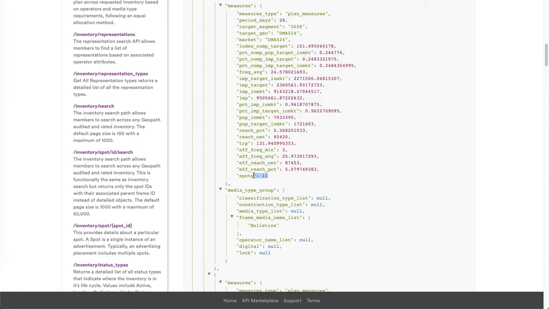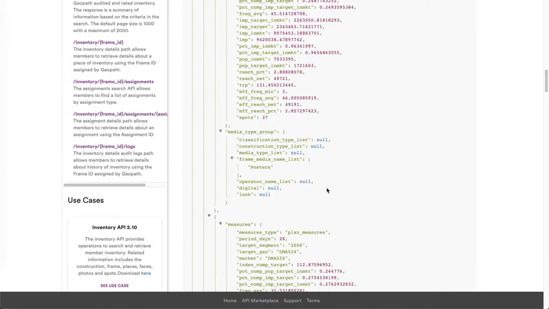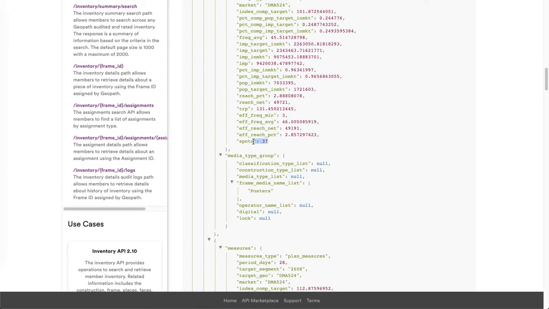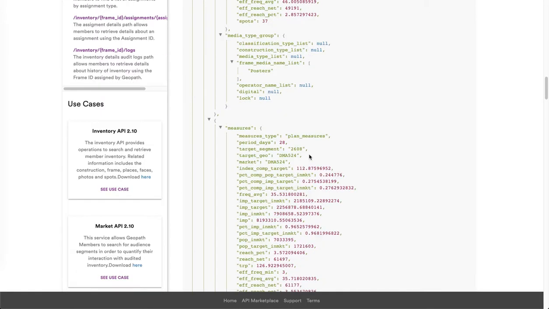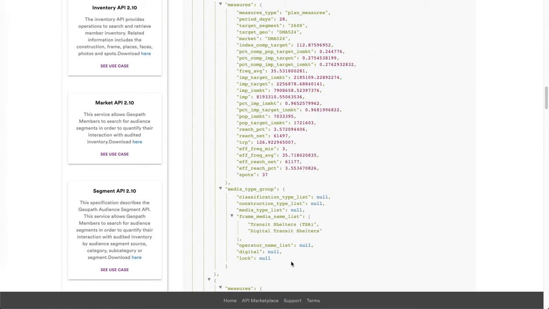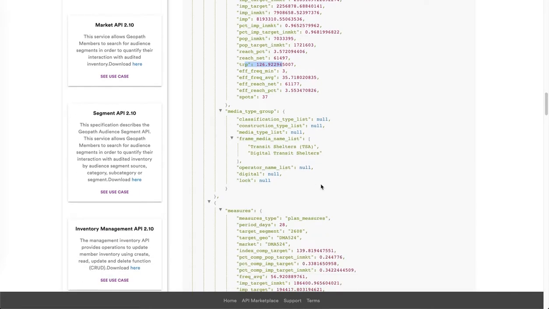I'm going to need 11 bulletins, which will deliver a TRP of 131. Okay, 132 almost. If I go down to the next section, I'm going to need 37 posters to deliver 131 TRPs. And with regard to the next one, transit shelters, this again is across two different types of transit, digital or non-digital. And specifically now, this is also 37 for exactly 126 TRPs. So what am I up to now? I guess 390, 385, something like that.